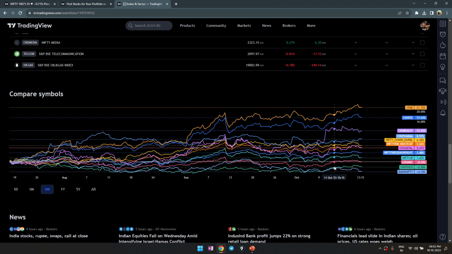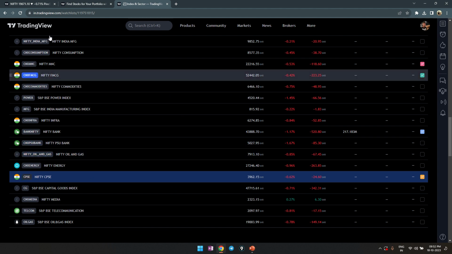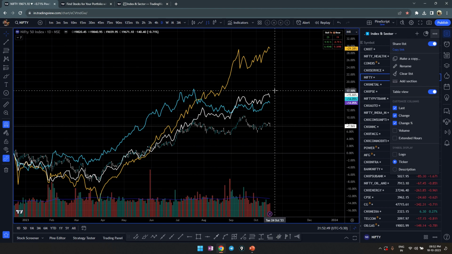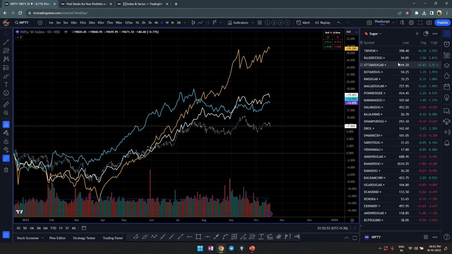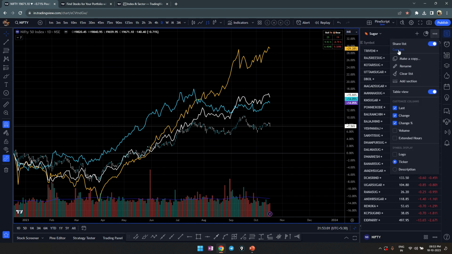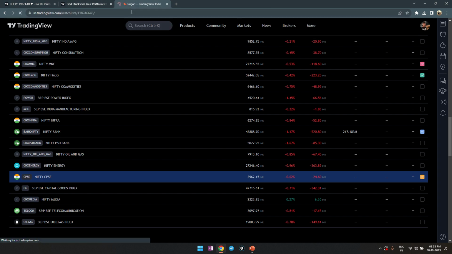The same thing, suppose we checked for the sectors. Now if you want to do it for stocks also, you can do that. Suppose I want to compare sugar industry stocks with each other, how can I do it? The same way, you go to these three buttons, share as a list, and you can copy the link and paste it in your browser.